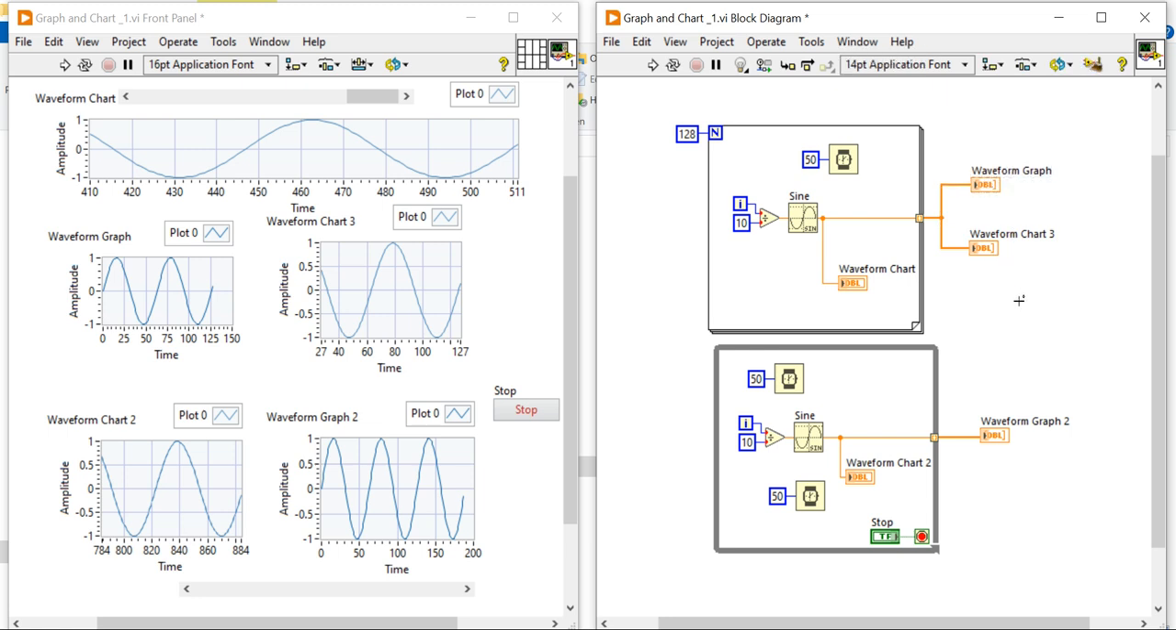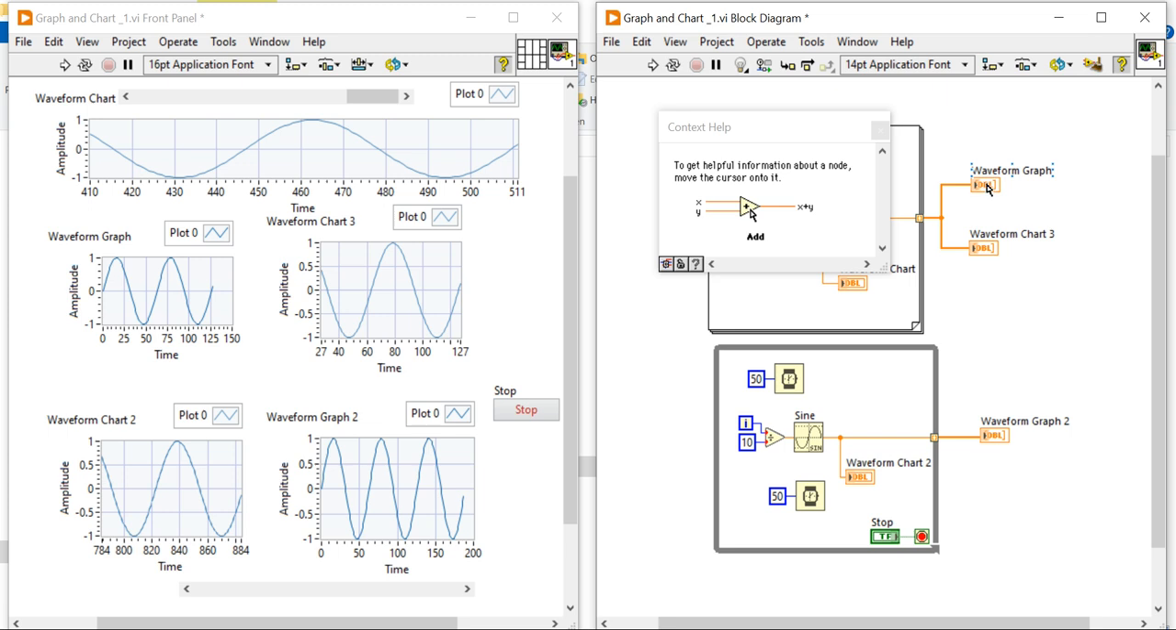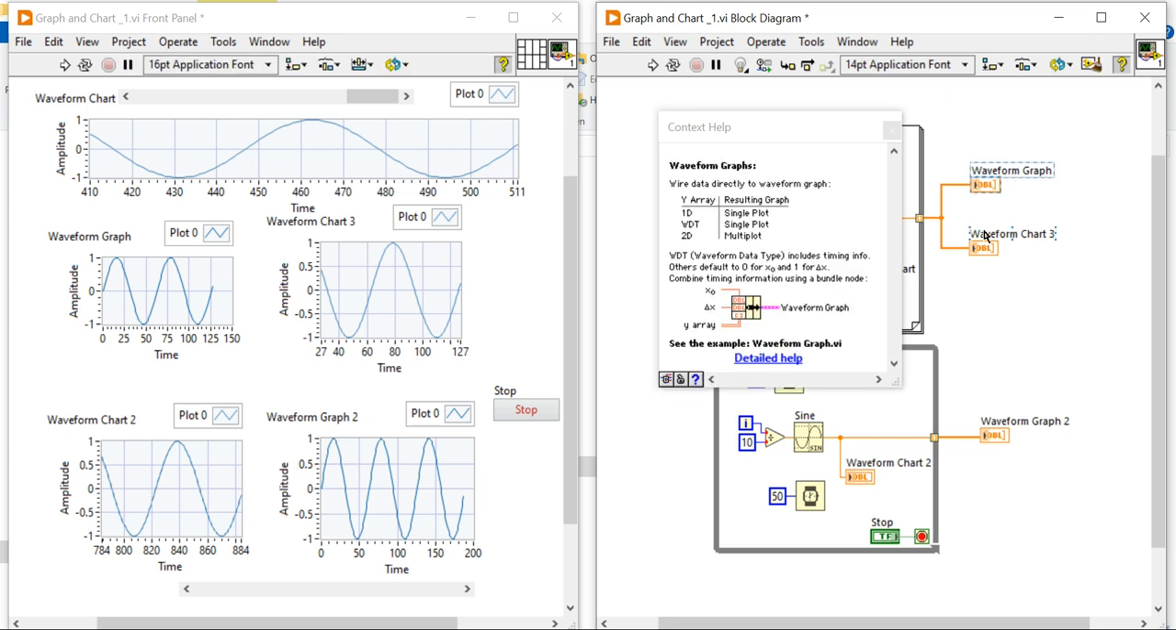What is the core difference between the waveform graph and chart? Control H. The waveform graph can display a collection of T0, delta t and Y array. T0 will give you the start time of the signal. Delta will give you the time difference between two data points, and Y array will give you the particular values which are responsible for displaying the data.